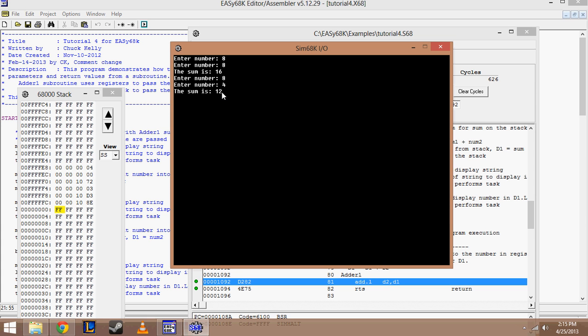So that is how you can use the stack for many different ways. For storing information, for passing data to subroutines, and that is how you use your address registers to figure out where everything's pointing.